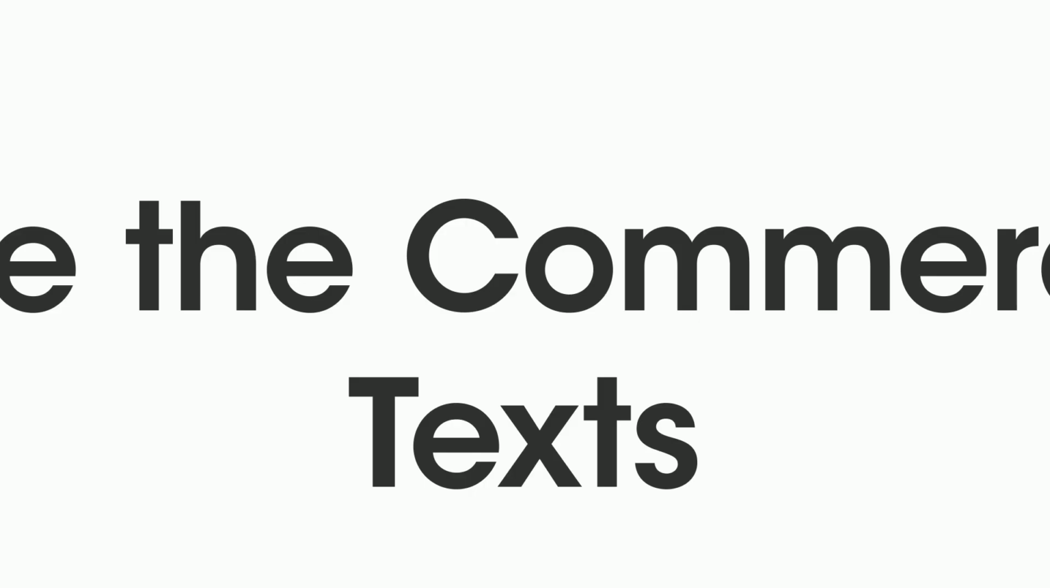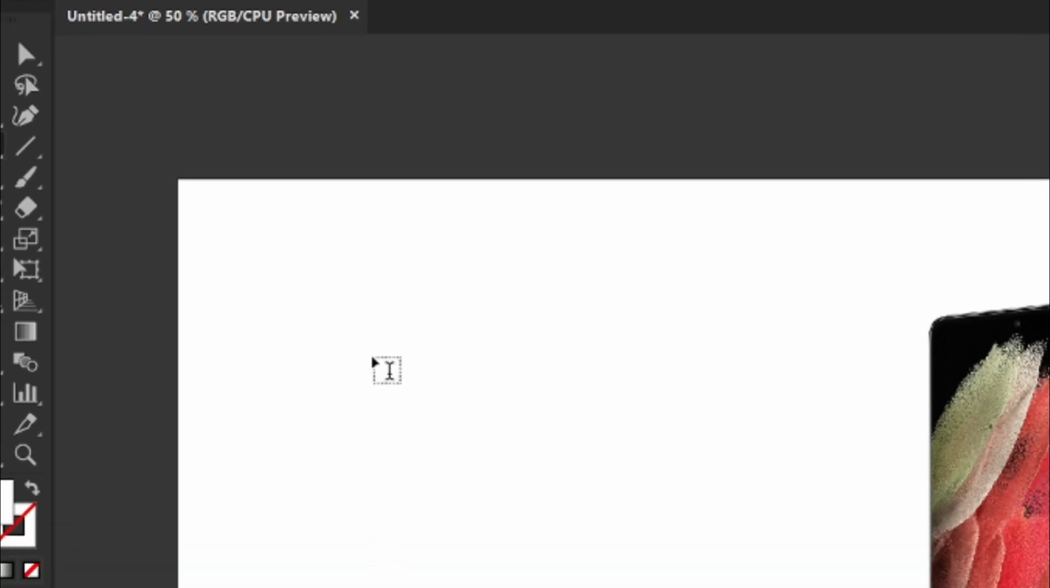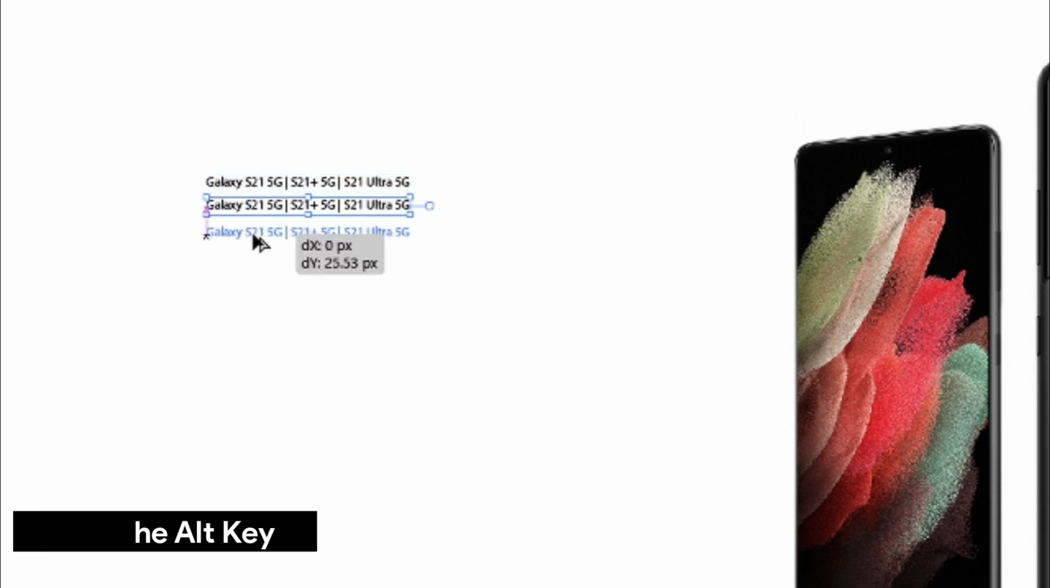Step 3. Type the commercial texts. Select the Type tool from the toolbar and type the text Galaxy S21 5G, S21 Plus 5G, S21 Ultra 5G. Then hold the Alt key and drag the text to duplicate it.